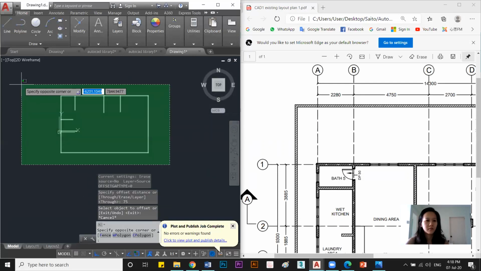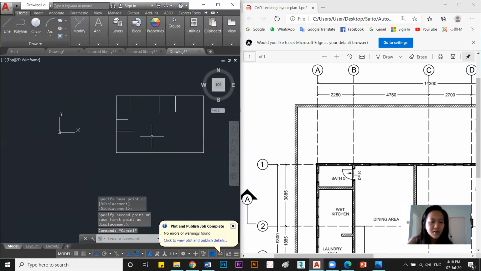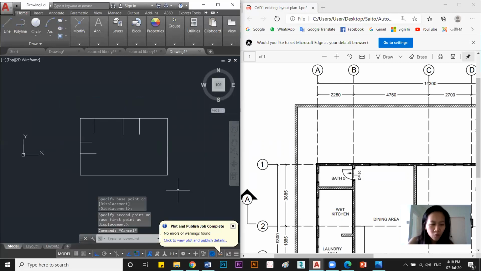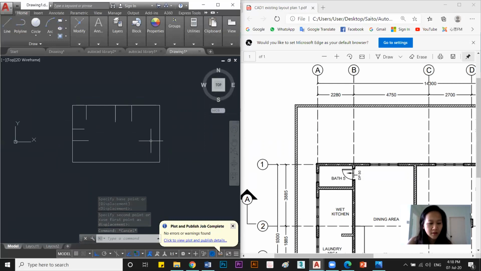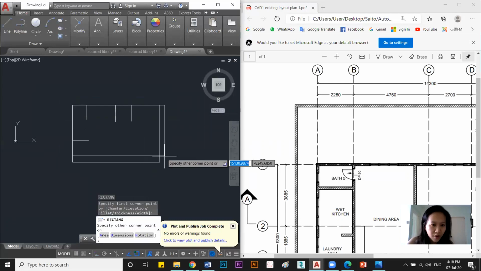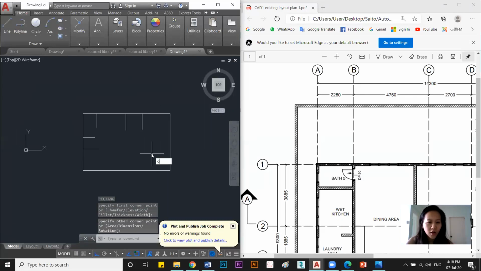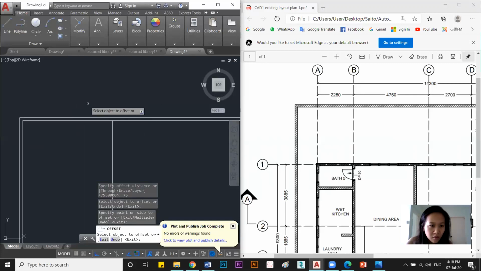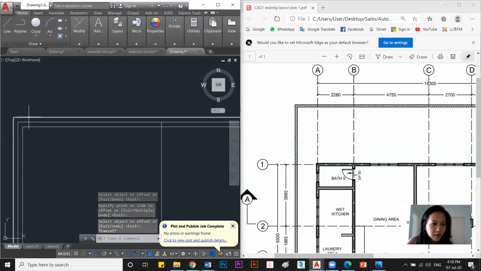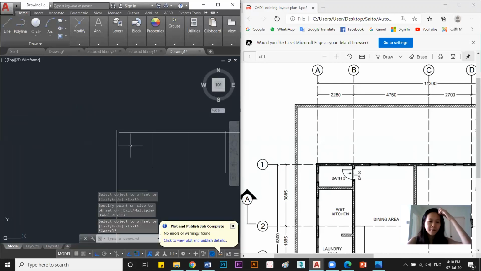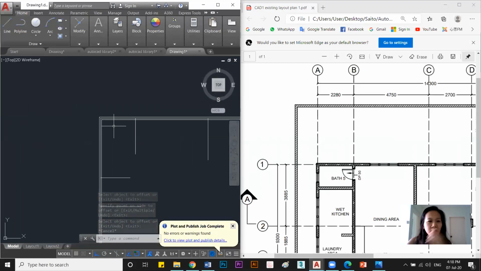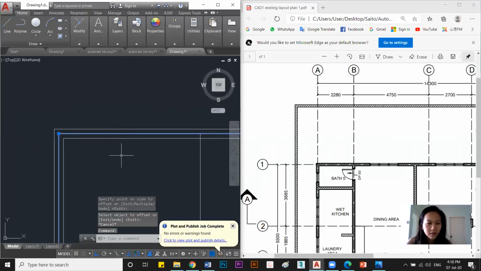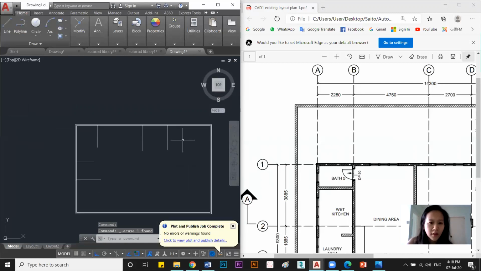Before we offset, we use polyline to draw the wall first. Polyline or rectangle. Let's try rectangle. Because this is just for reference, you draw a rectangle, then you can offset 75, offset out, and offset in. Then you will have the wall ready. Then you can delete the center one.